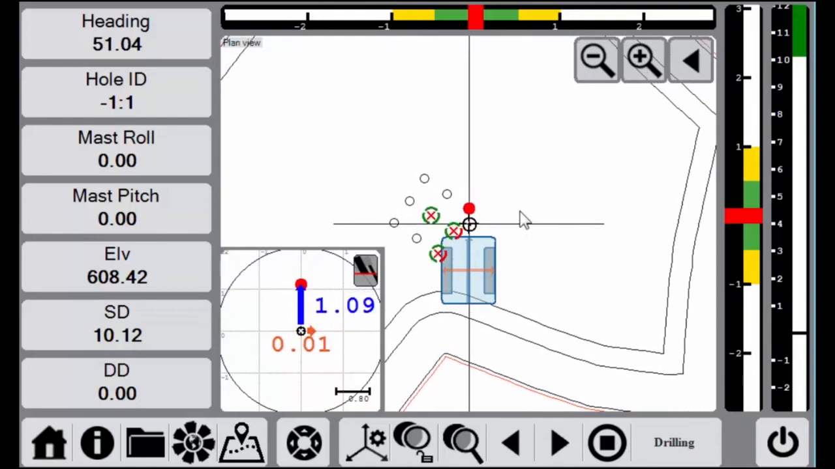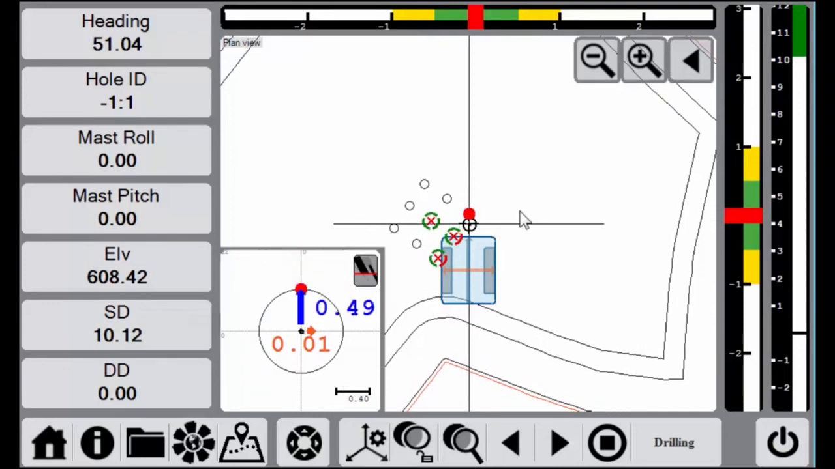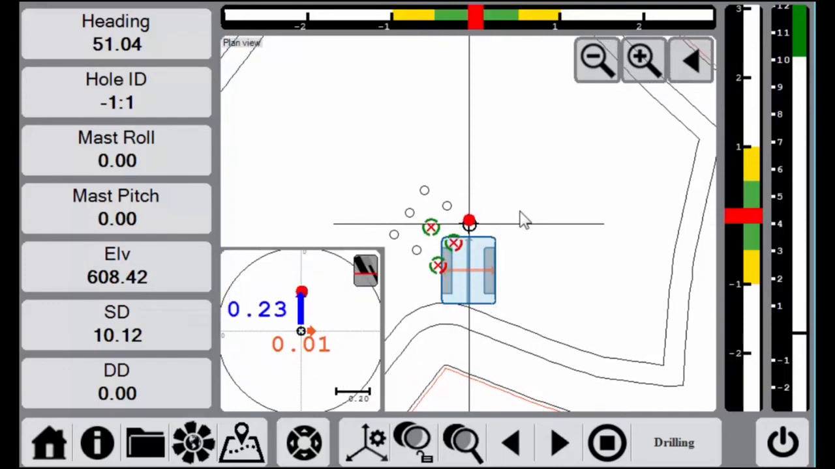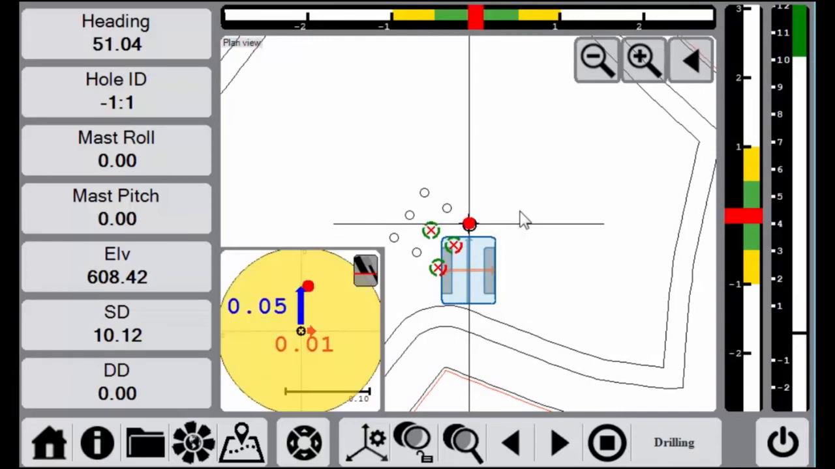Move towards it. Get as close as possible to 0, 0 in both axes. And then I can press F1 to start saving it, or I can press this button right here, which does effectively the same thing as F1 and F3.